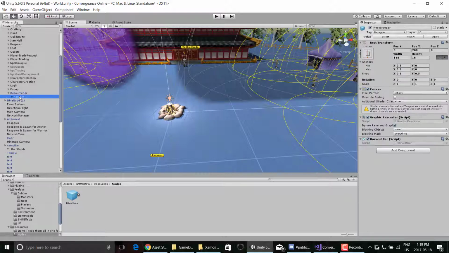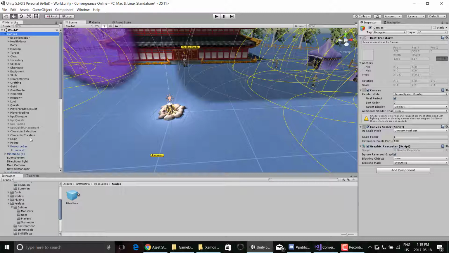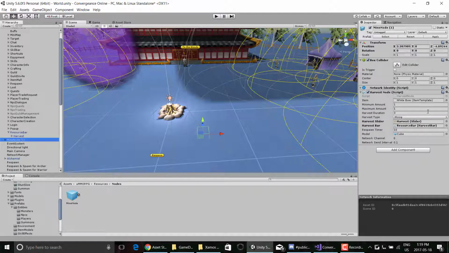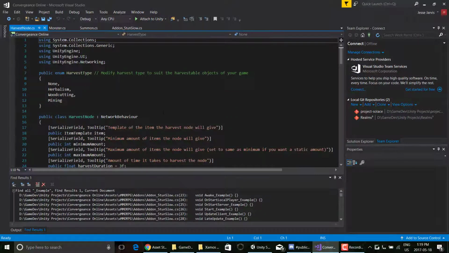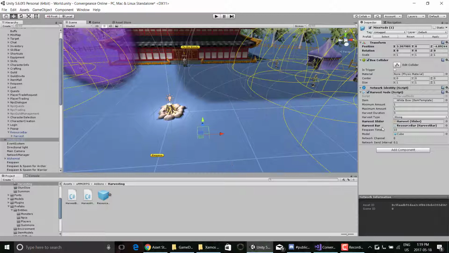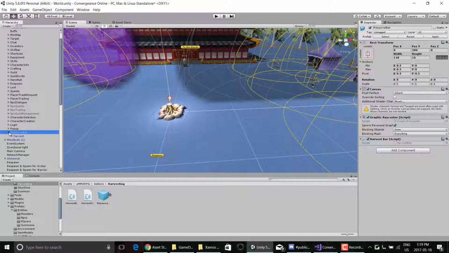Okay, as long as they have the same name, the script automatically looks for that itself. So in the script, you should notice it's going to look for resource bar and harvest. It's going to look under a canvas named canvas. That way you don't necessarily need to fill these out, because it's going to search for them as long as the names are all good. Okay, that's it just for the basic setup.